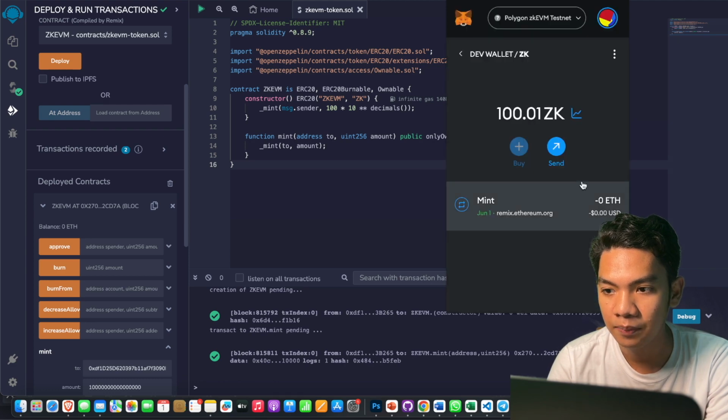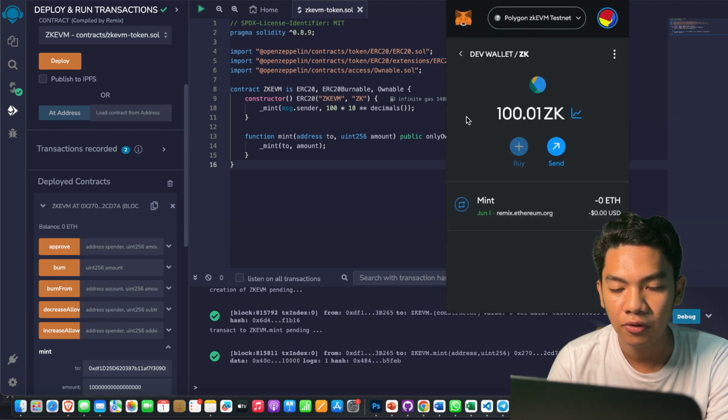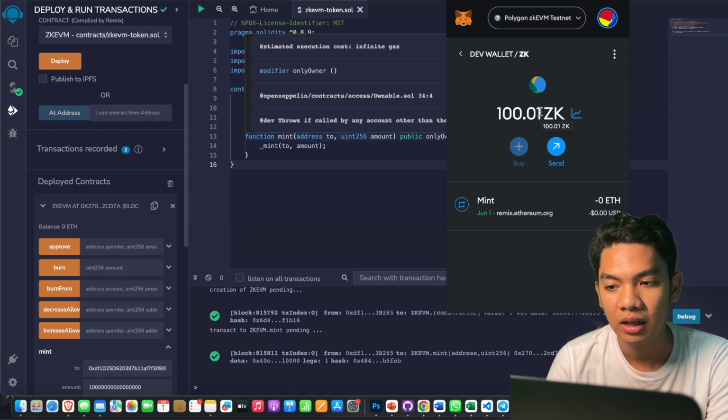So as you can see that we have received the initial supply, which is the 100 tokens that we have added earlier, and also we have received 0.01 zk tokens that we have minted a while ago. So there, we have been able to deploy our ERC20 token smart contract using Remix IDE as our first way of deployment.